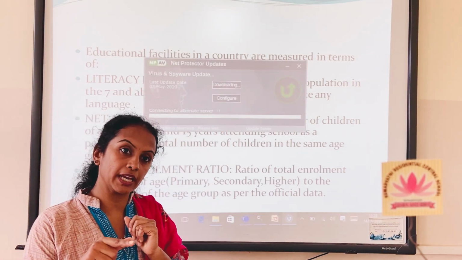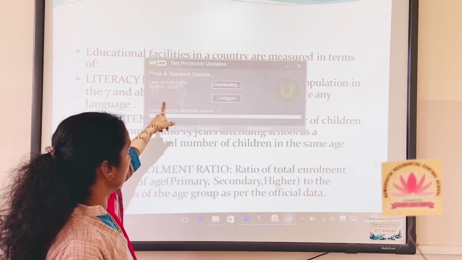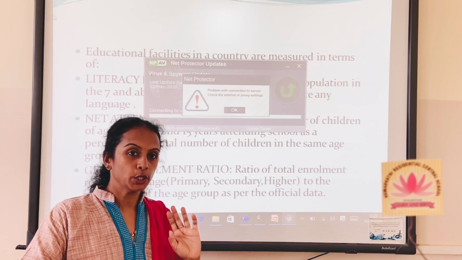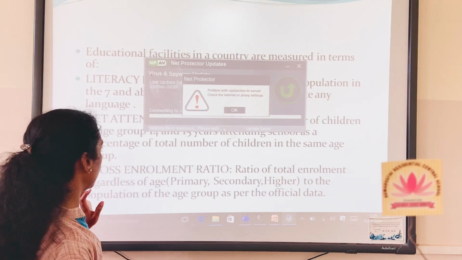So, how will you say whether the nation has provided education facilities or not? If the literate population is more, you will say the country has provided good educational opportunities.